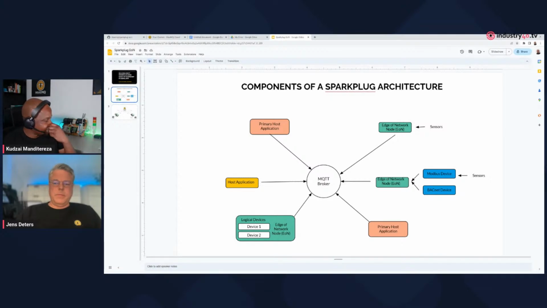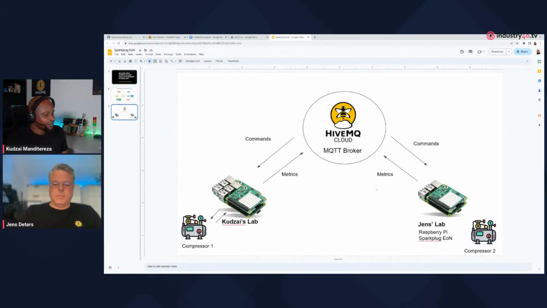We've also got a host application, which is not a primary host. Typically this is responsible for ingesting all of this information. Maybe this could be a historian, for example. We've got Canary, which is responsible for subscribing to receive the metrics and trend all of this information and also persist it in the database. So what we're going to be focusing on today is the implementation of the edge of network node, or in short, what is called an EON.